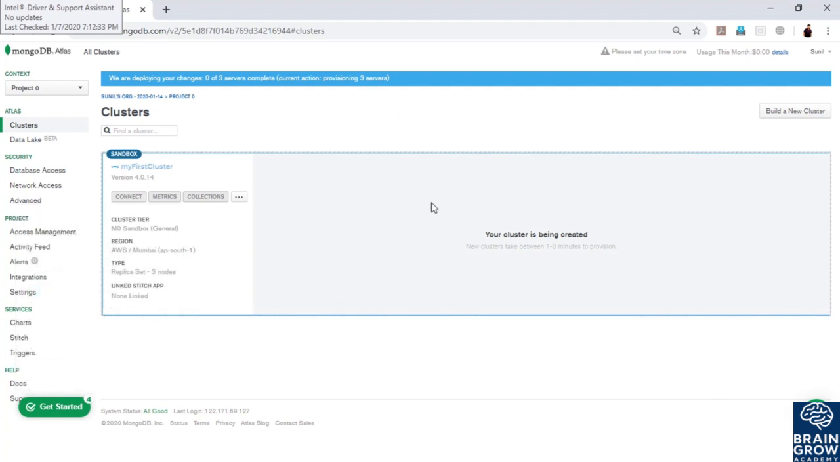Okay, so we'll just wait here for the cluster to be created. Here we are deploying your changes, 0 to 3 servers complete, provisioning 3 servers. So here a 3 node cluster will be created. Okay, so we'll see it will be showing here.